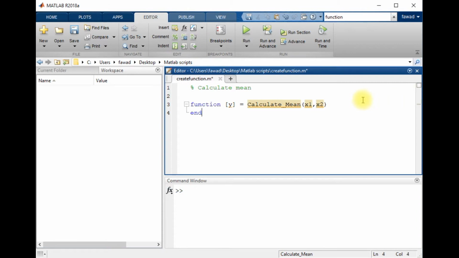This is the end of this function, and now I will write y is equal to x1 plus x2, whole divided by 2. So the result y will be an output argument.